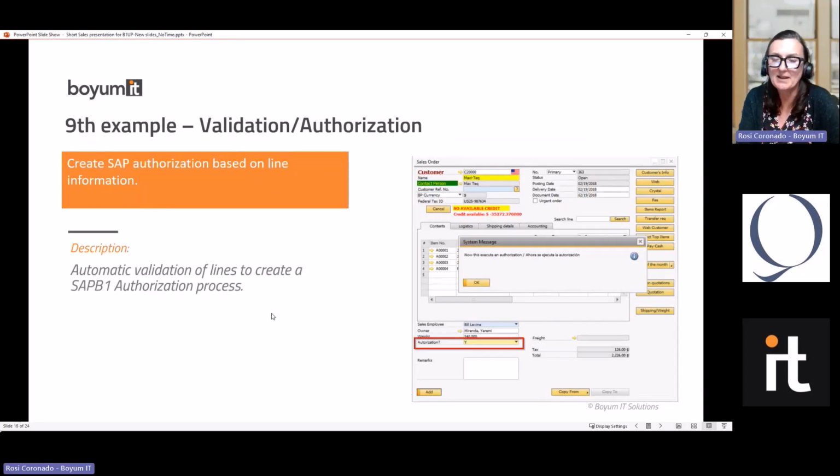This is an example. I have it, I think, on the purchase order. This was an example a customer wanted. They wanted to have a user-defined field, and if a certain item is on the line, he wanted this user-defined field to switch to yes, and then it goes through authorization. If this certain item is not on the purchase order or sales order, then it doesn't go through authorization.